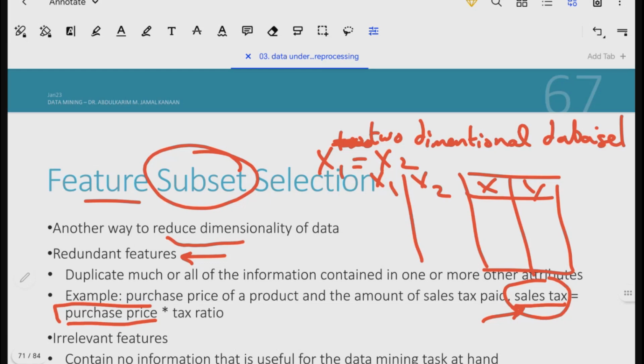So you may find out, not necessarily you go and remove, but you may try and see. As I said, always trial and error. But this is the concept behind a redundant feature, where one feature like sales tax has already captured the information of purchase price. It's already there inside. It's just by multiplying the values with the tax ratio.